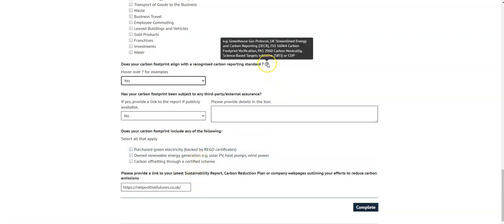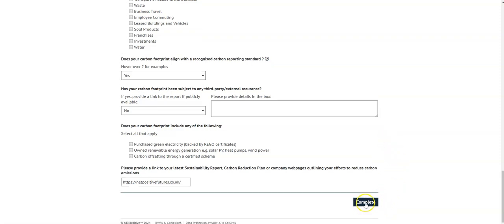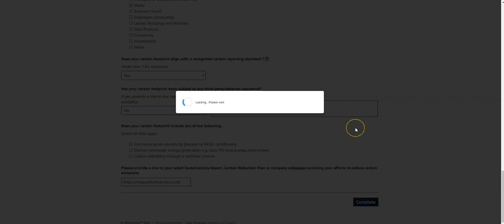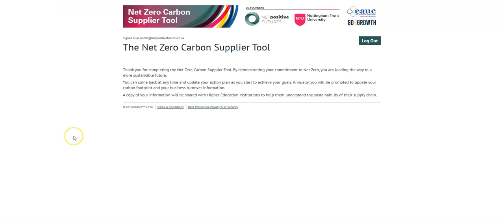Hovering over these little information buttons will give you more information about what the question is asking. Now click Complete. You have now completed your entry on the Net Zero tool. You will be prompted annually to return and update your information.